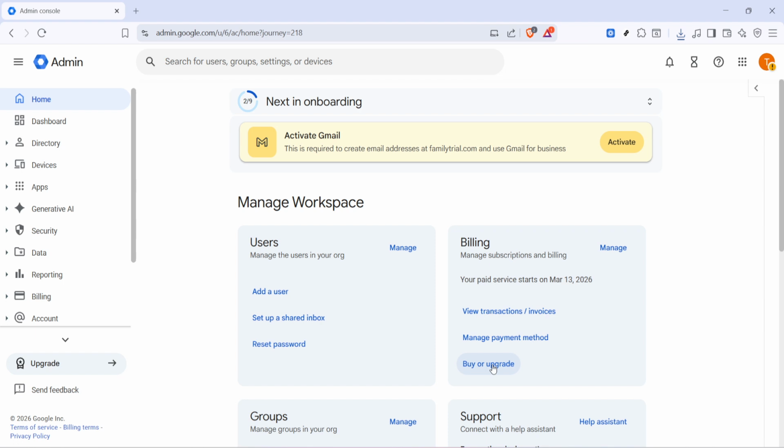To update it, you'll need to be signed in with an account that has the right admin privileges. If you're not an admin, share this video with the person who manages your organization's workspace. Start by opening the Google Admin Console in your browser and sign in with your admin account.